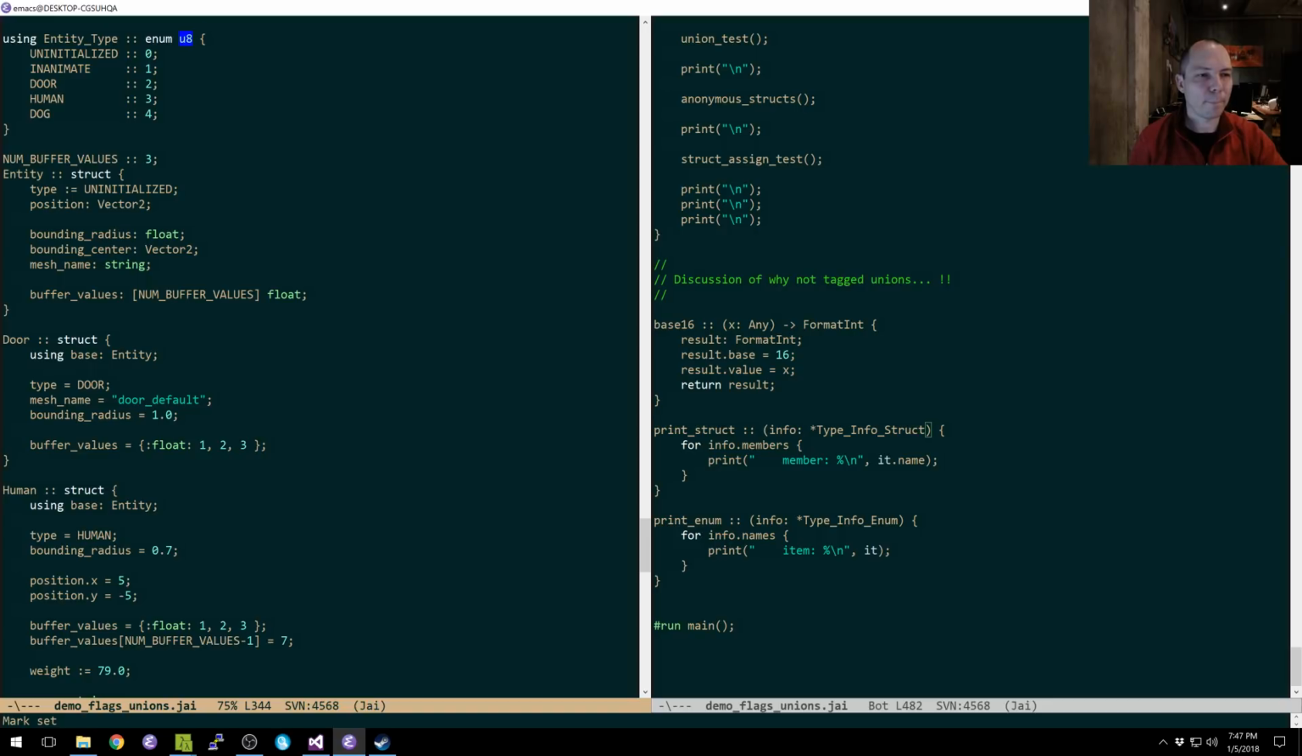And then we're going to define what's our base class, but we don't really have classes, but it's a struct, right? And the type is going to be uninitialized, right? Which then automatically makes it an entity type, right? That's the type of it, but we've elided the type and let type inference do that. It's got a position that's a vector 2. It's got like a bounding, center, and radius like you might have in a game. It's got a mesh name. And then we've got some arbitrary array of 3 values that are float, right? So that's all that is, something like you might have in a game.